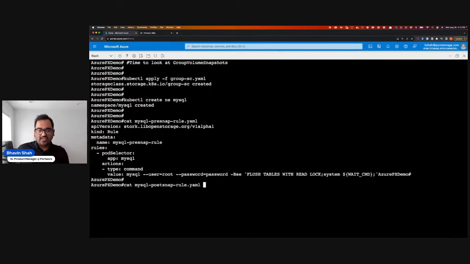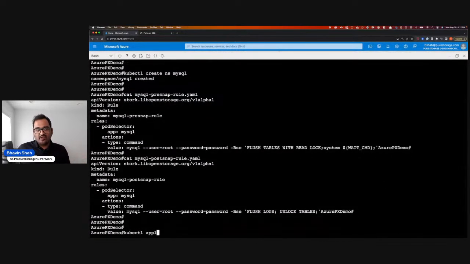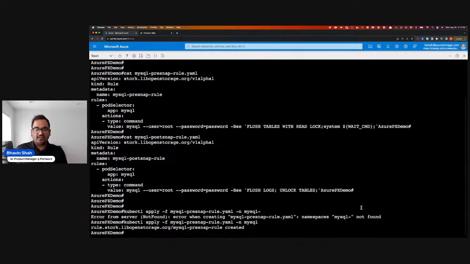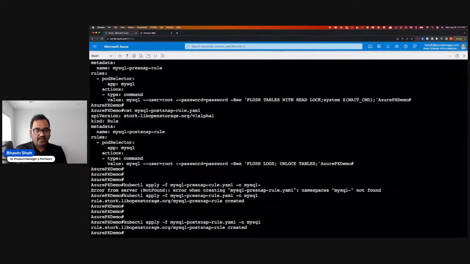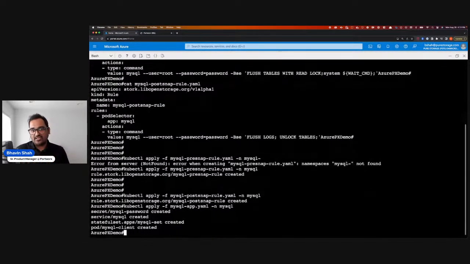So let's look at what that configuration looks like. In this case, flush logs, unlock tables, and my application can continue writing data. So this is how Portworx can ensure application consistent snapshots. Let's go ahead and apply these pre and post rules in my MySQL namespace that I've created. And then once that's done, we'll go ahead and create our MySQL pods and our actual application itself.